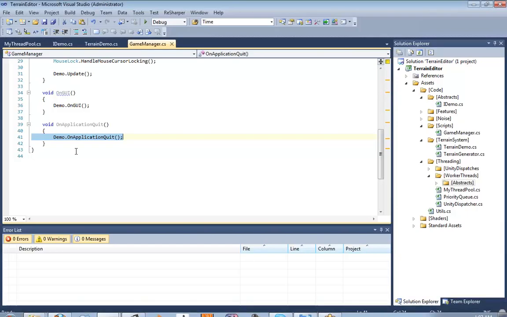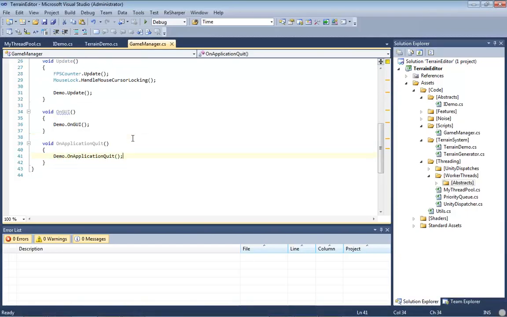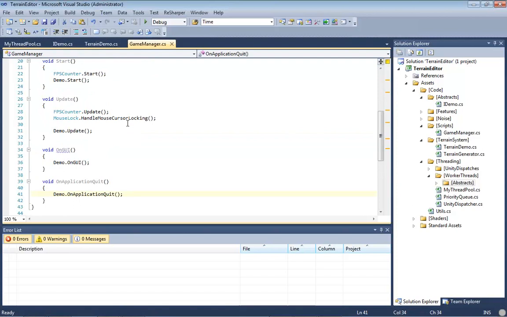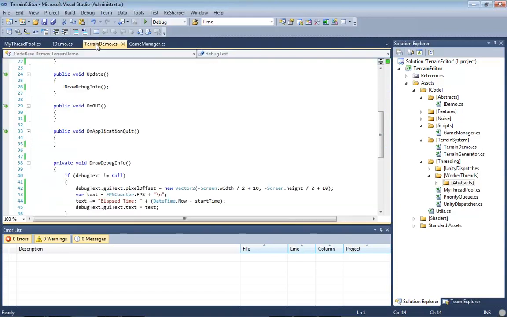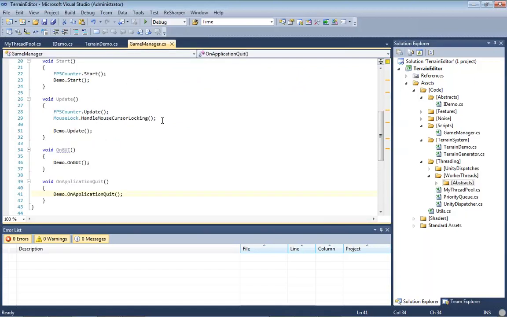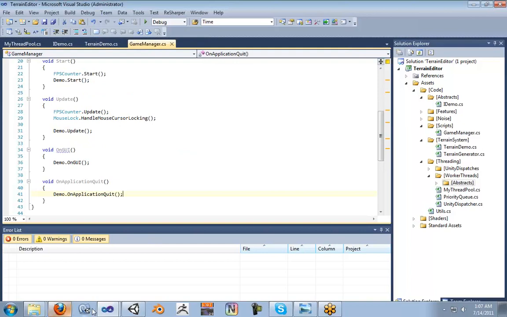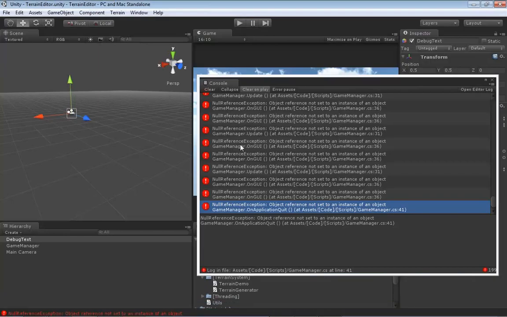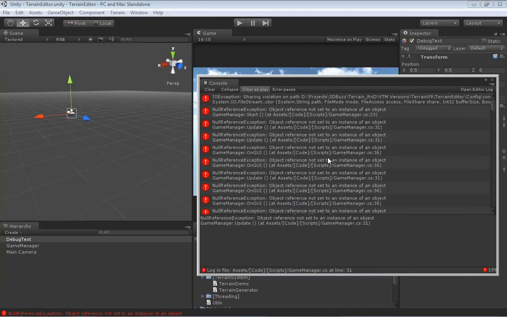Debug text. So what are you not happy with? Demo on application quit. Oh, that's because I nuked it. Did I? No, I didn't. It's still there. So train demo. What is that error reporting? That doesn't make sense. I don't know. You were so fast at leaving the screen. No, that was the very last one.